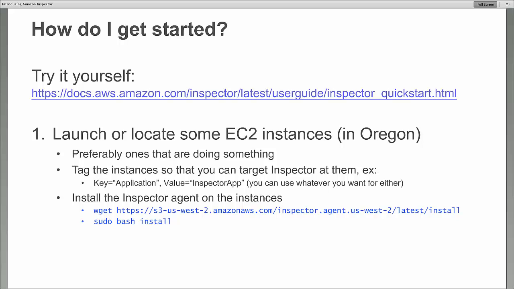You need EC2 instances in Oregon. And again, the EC2 instances are going to be representative of an application workload that you might be running on top of AWS. Maybe you're running a website and you have EC2 instances running Apache or Tomcat or something. So that's what we're going to simulate. Ideally, you'll have instances that are actually doing something, but you can actually play with Inspector with idle instances. You just won't get as much interesting stuff out of it.